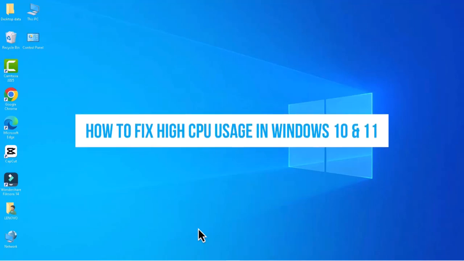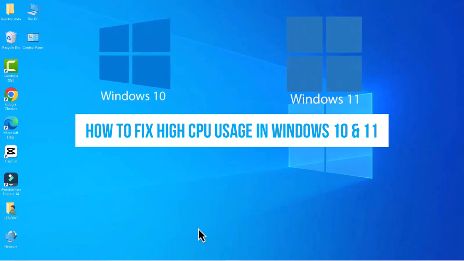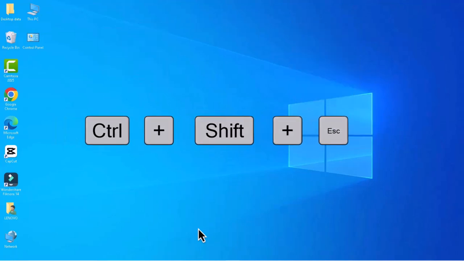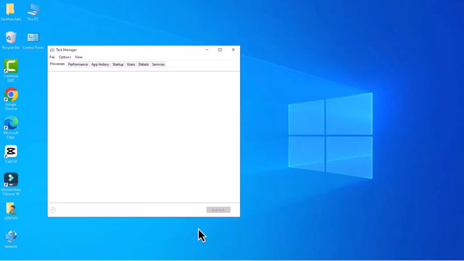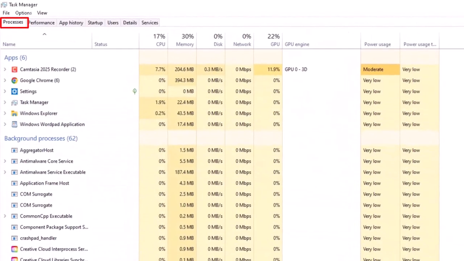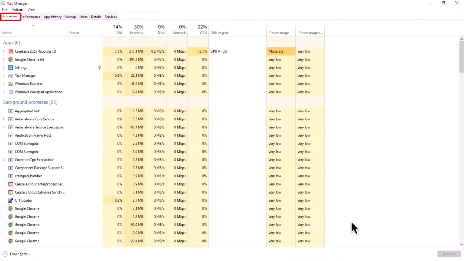In today's video, I'll show you how to fix high CPU usage in Windows 10 and Windows 11. Let's get started. First, press Ctrl plus Shift plus Escape to open Task Manager. Under the Processes tab, check which app is using the most CPU and close any app you don't need.